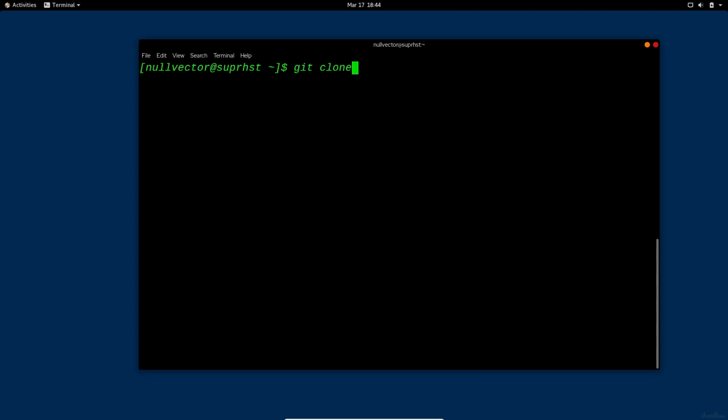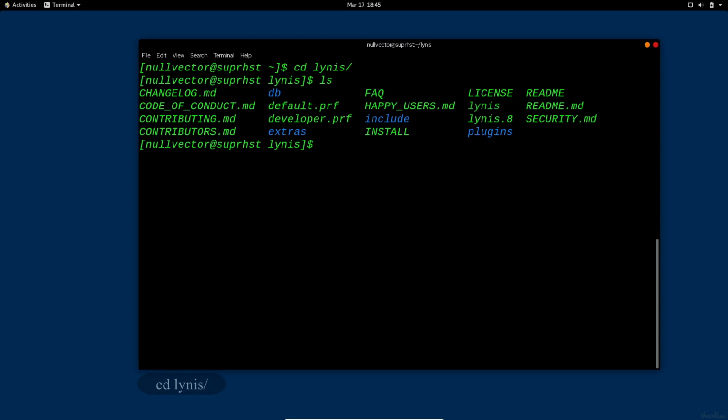I will put the link in the description, so if you want to run through the source code, or if you want to download Lynis, you can go through that. So if we go to Lynis, we can see here we have Lynis.